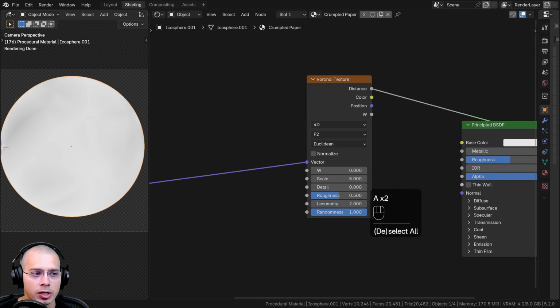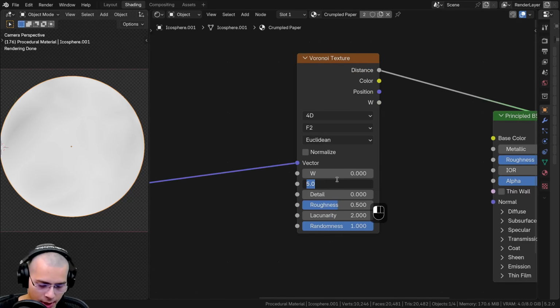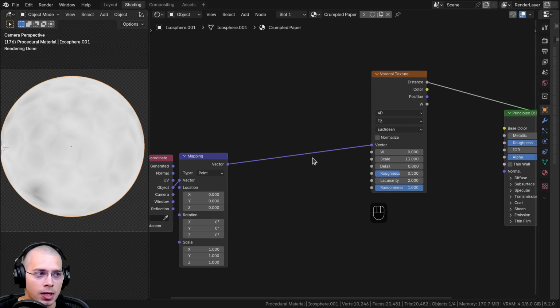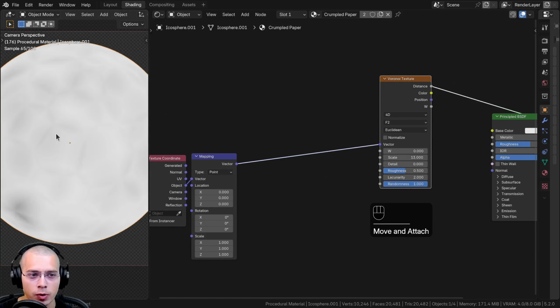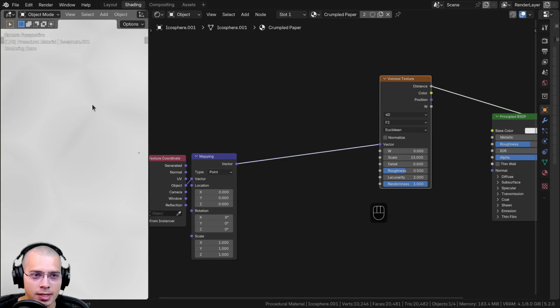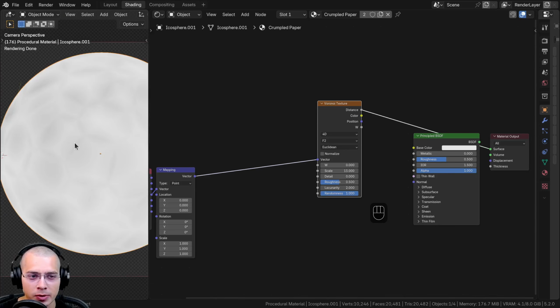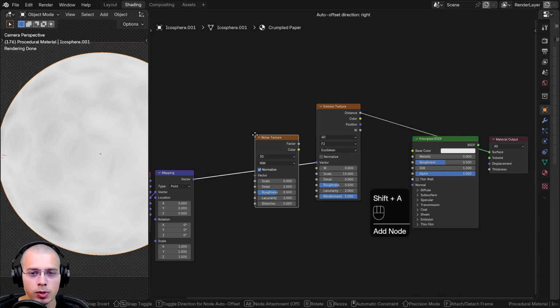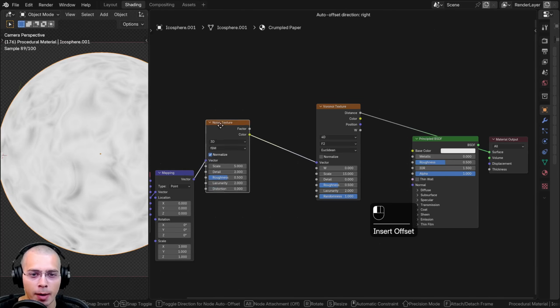Now on the Voronoi, we can change the settings. So I'm going to turn the scale to a 13, and I'll leave the other settings how they are. Now what I want to do is distort the Voronoi with a noise texture, because right now you can kind of see there's some little lines here, but I want to make those lines a bit more noisy so they look more random. So what I'm going to do is search for a noise texture, and I'll put this between the mapping and the Voronoi.